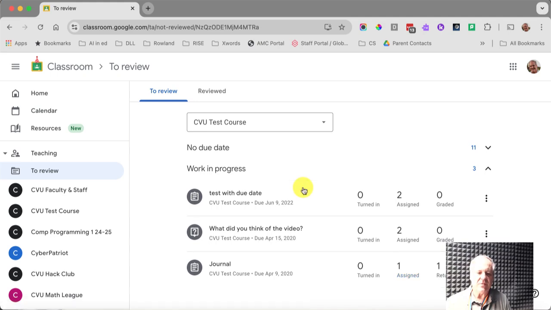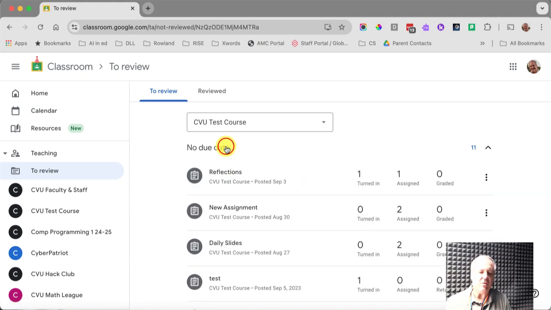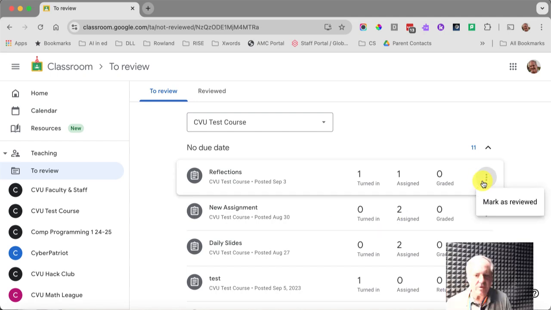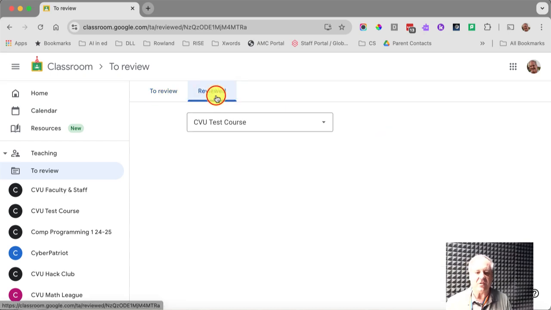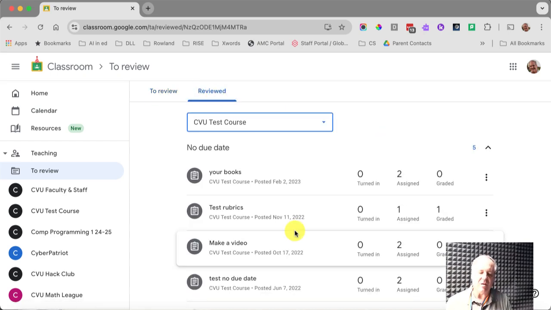One thing you can do is, if you gave an assignment that you don't really need to review, perhaps you shouldn't have made it an assignment, or it just ended up not being something where you need to look at the student's submissions, you can just come over to the 3 dots here, and you can just mark it as reviewed. And when you do that, it'll show up in this other tab. These are the things that have been either reviewed thoroughly or marked as reviewed, and so do not need your attention.